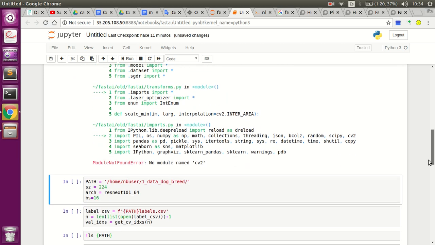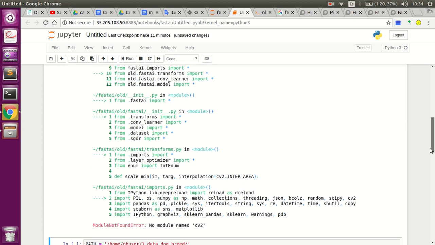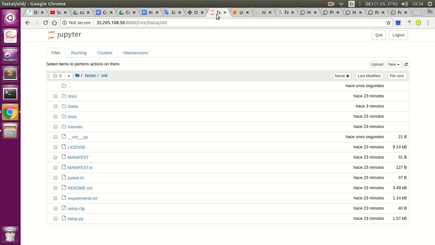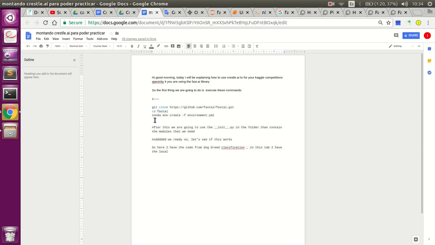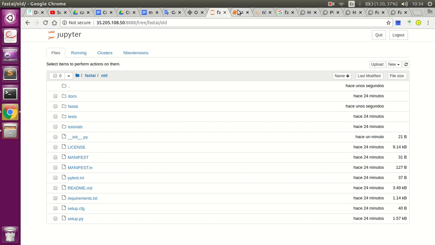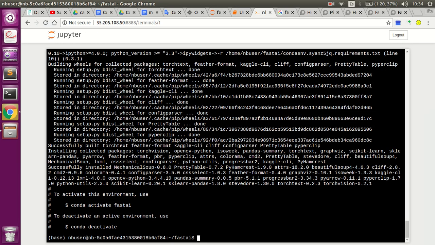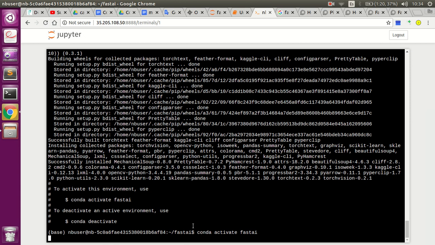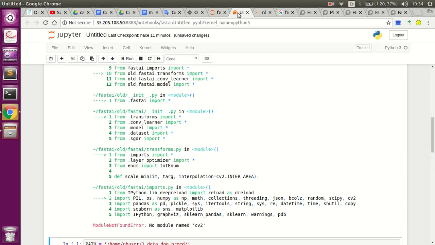It said we don't have the CV2 file. Okay, I forgot, I haven't initiated the conda environment. So yeah, let's come here. As you can see, I haven't initiated the conda environment. So let's activate it. Activate is not initiate, it's activate. We need to activate the fast.ai environment, and it should work now.